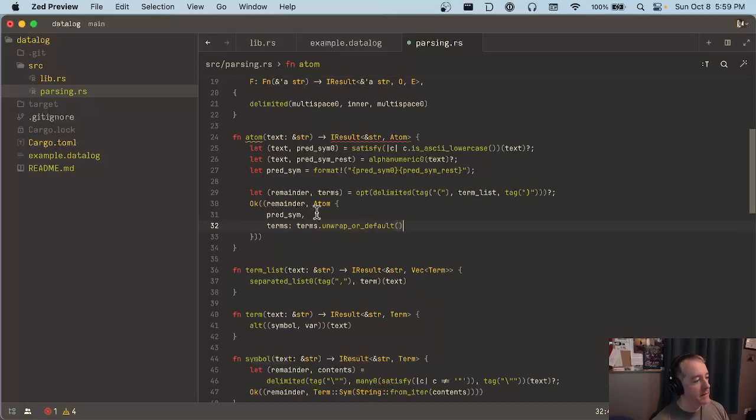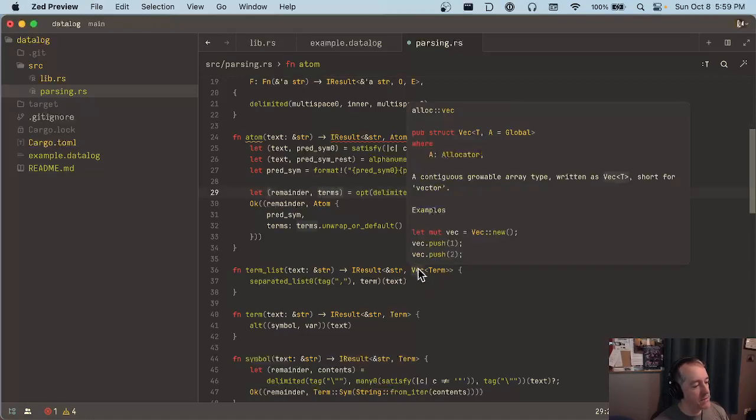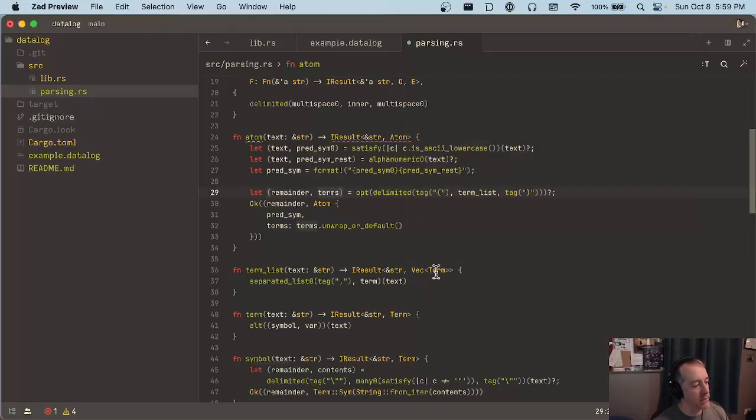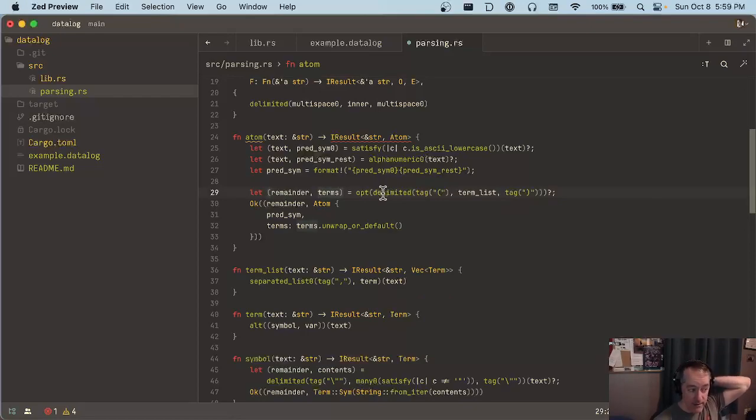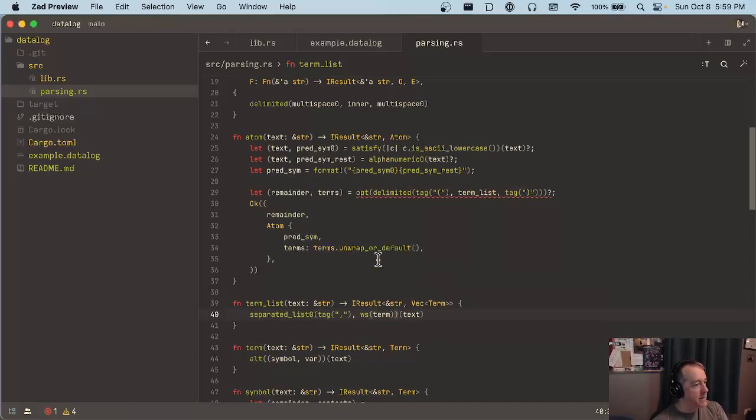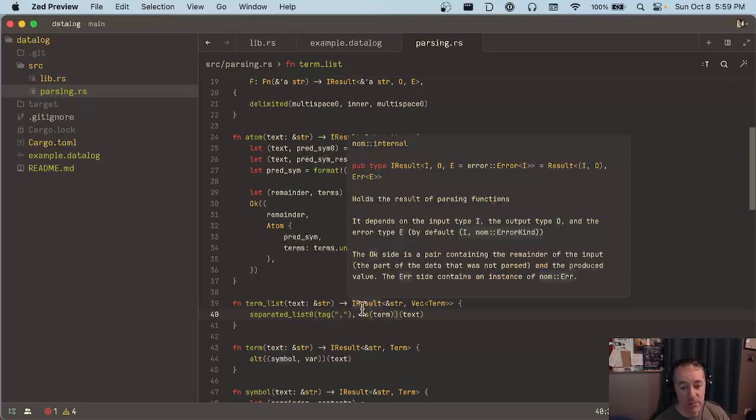What that is saying is, okay, so it can't infer what this is. So we know that term list returns a vec of term. If we parse that list of terms that are separated by commas with, oh, we didn't put our white space combinator around that, did we? Let's do that. We need white space around terms. So it's going to be a separated list of terms that have white space potentially around them.